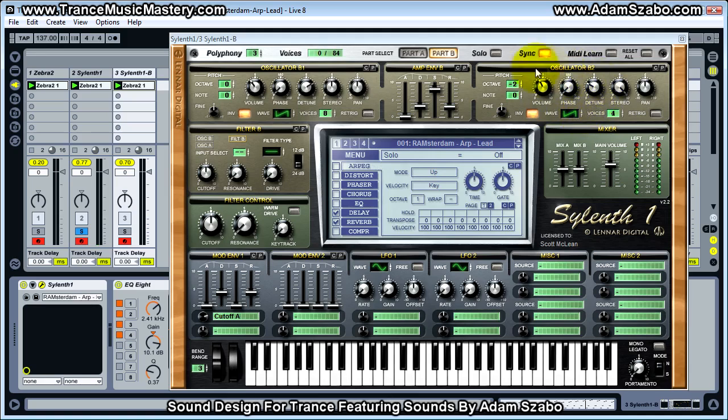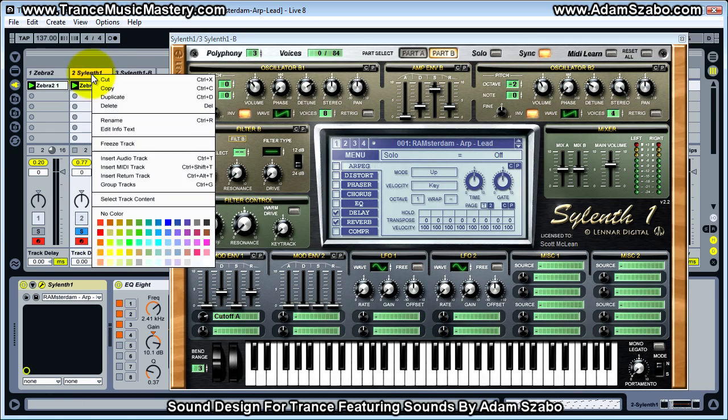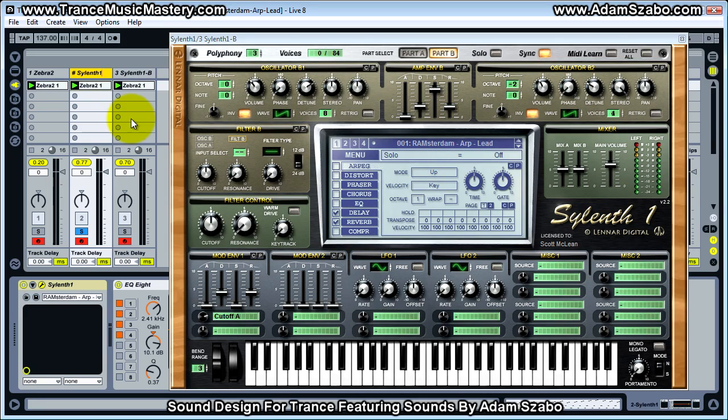That difference in oscillator B2 is noticeable. The Sylenth1 on track 2 here, I'll just rename this to Sylenth1-A. So the A version has some bottom end to it, sounds warmer. The B version sounds thinner and brighter due to this oscillator B2 being in place.